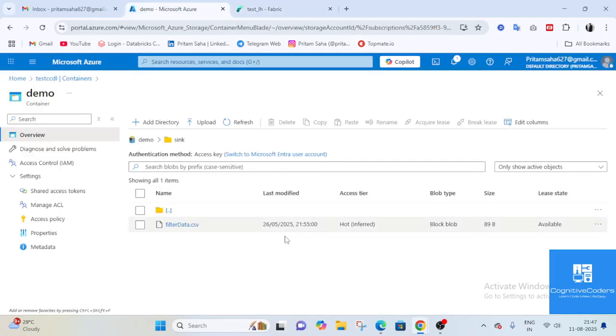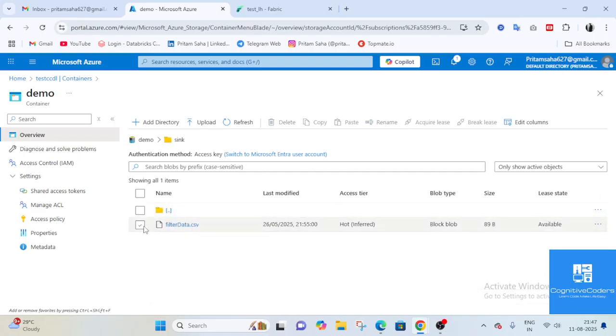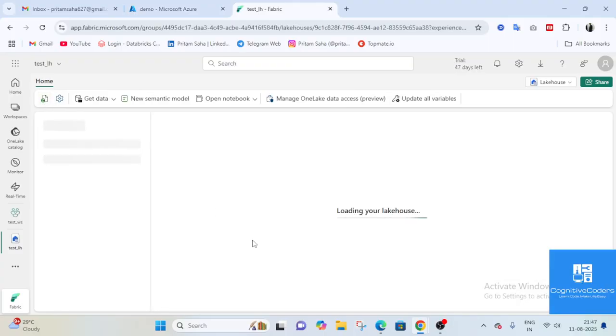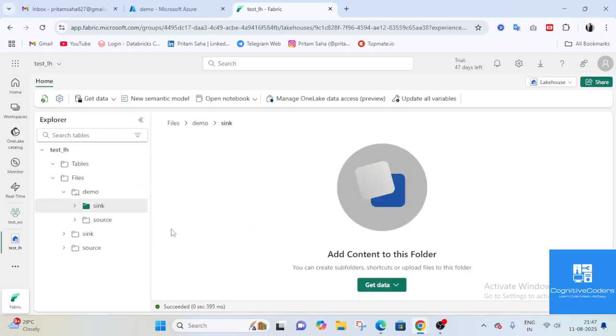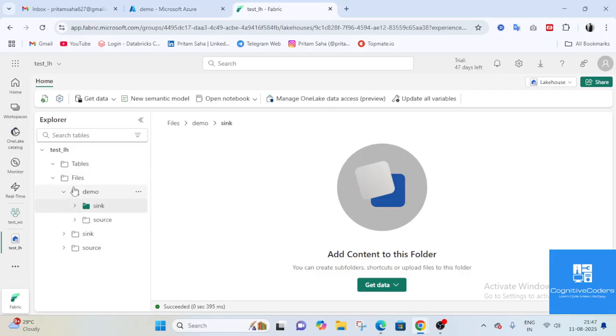If somehow I delete the sync data, so I'm deleting it. If I refresh, for now it is there. Let's see if the data is gone or not. Yeah, you can see the data is not there. So it is completely synced up with your demo container. Whenever you are using a shortcut, this is your shortcut sign.